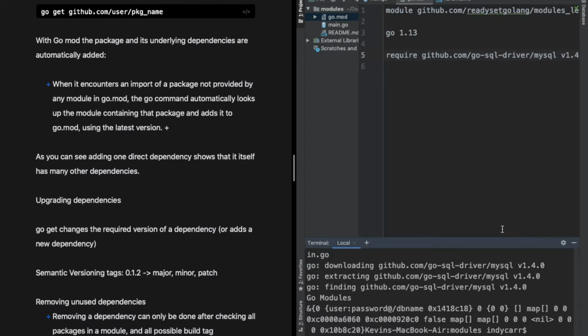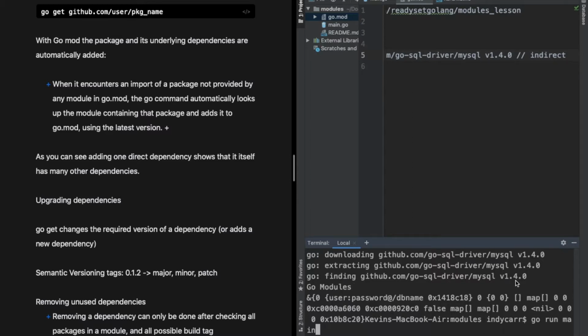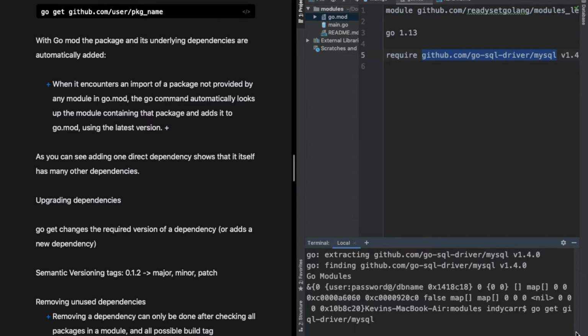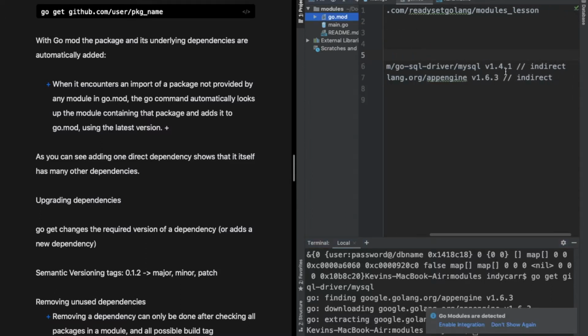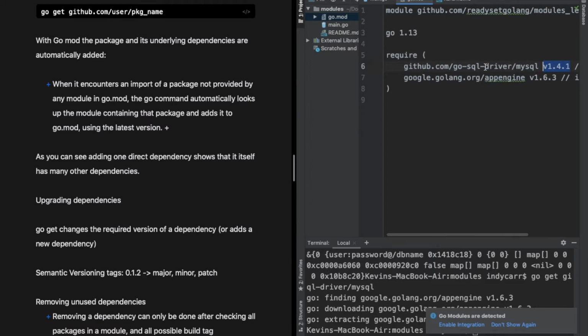Since we downgraded to a previous version of MySQL, you might be asking, how do I download the latest version? I believe you can just do go get with this specific path, and if you don't specify a version with the go get statement, it's going to just update to the most recent version. Now if we go back, we can see that the Go MySQL driver has reverted back to the most recent version.